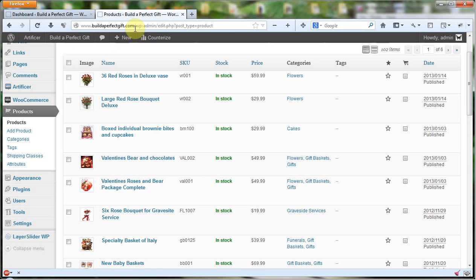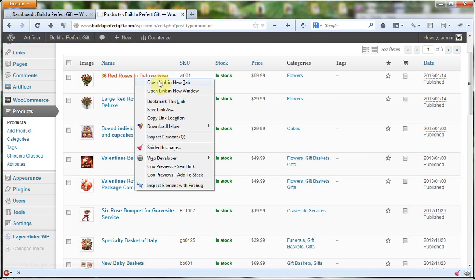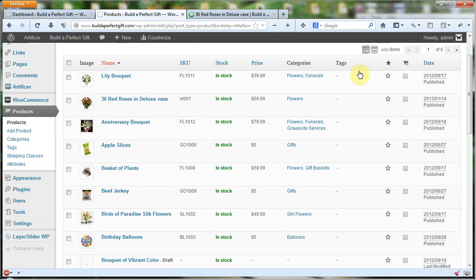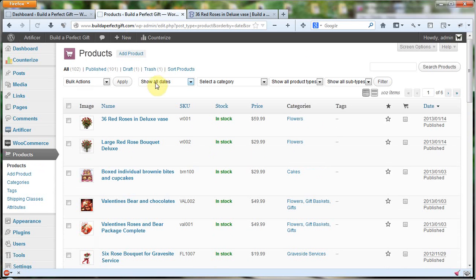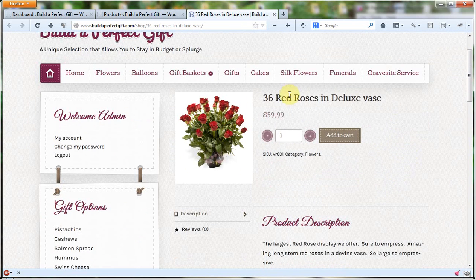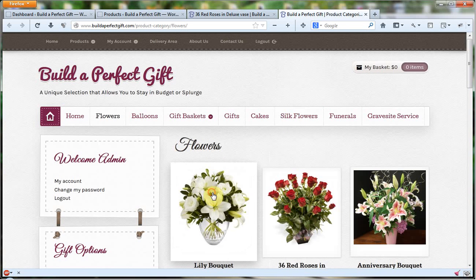What we need to do here, if you'll notice, let me choose view here and come down and do that by date. Sorry, get that resorted. There we are. So out here you can see we've got 36 roses and a deluxe vase, but we're missing a couple of items here that we actually want for this product. I'll go ahead and show you this product right here.